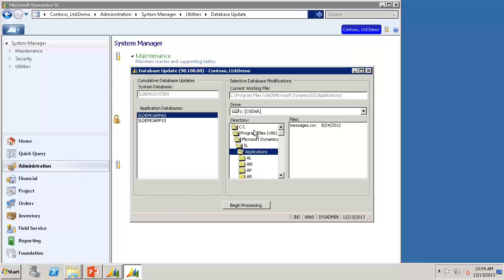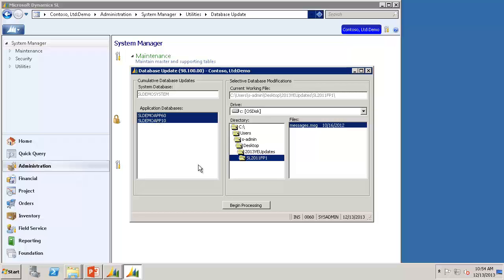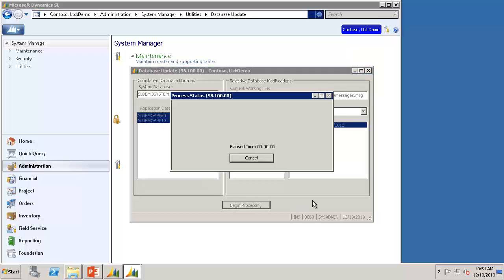Once in Database Maintenance, in the middle pane, we want to browse out to wherever the year-end update files were extracted. Select the folder that corresponds to your version, and on the right pane, select the files that are listed here. If you're on 2011 Plain, you'll have 2 files listed here. Everyone else will only have 1 file, and that's okay. And then on the left pane, select your databases and click Begin.